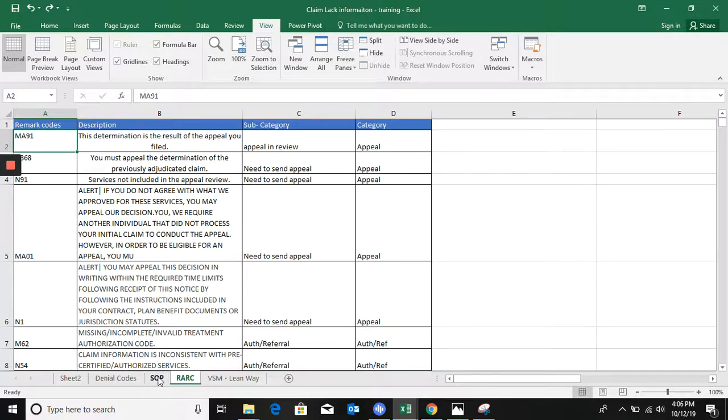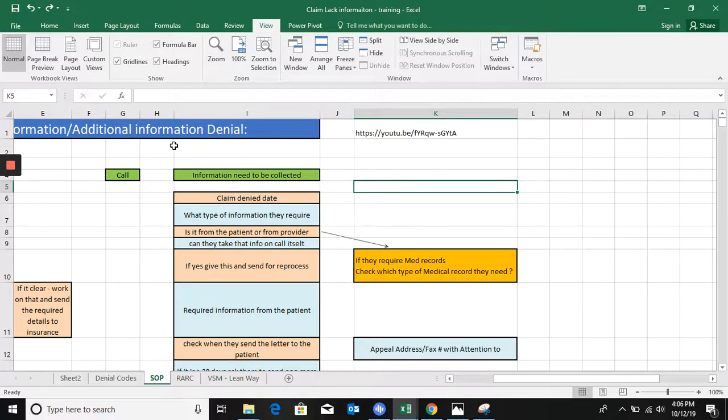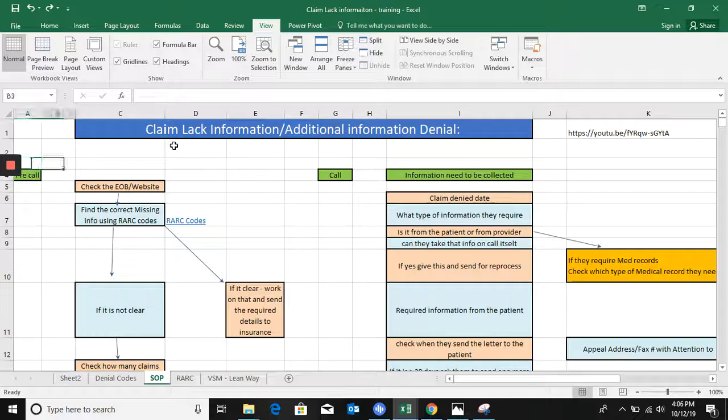If you go to the SOP, that's what we discussed last week. I'll quickly go through these SOPs. This is our standard operating procedure when the claim is denied for claim lack of information. First, we will check the EOB. If the EOB is not available, we will check the website to get the claim status. When we check this, we will find what the missing information is, and we can go to the RARC code and identify what information is required by the payer.